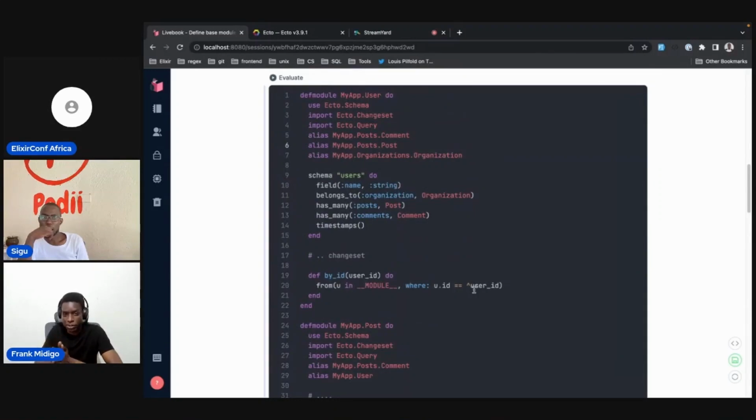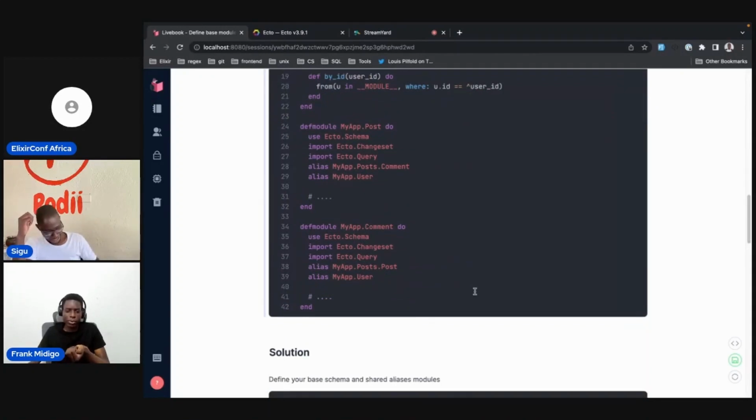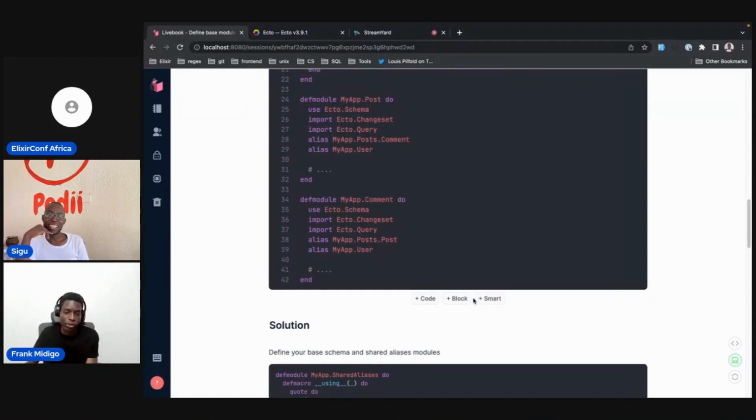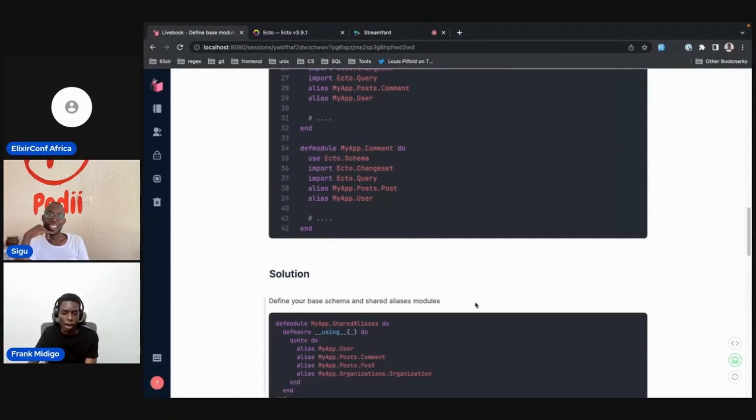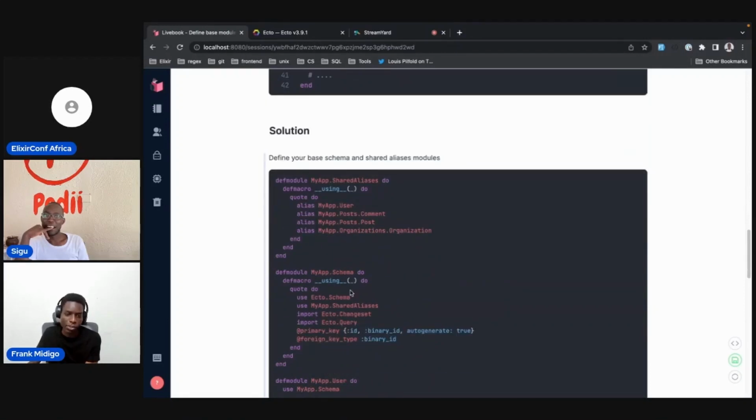And personally, I don't know why it wasn't tiring at the time, because I did this repetitive work for close to 2 years. So sometimes you can't really find out why your work is repetitive. So the best solution to this is to have one schema. You can always create your App.Schema, and then all this repetitive code, you can have it here.